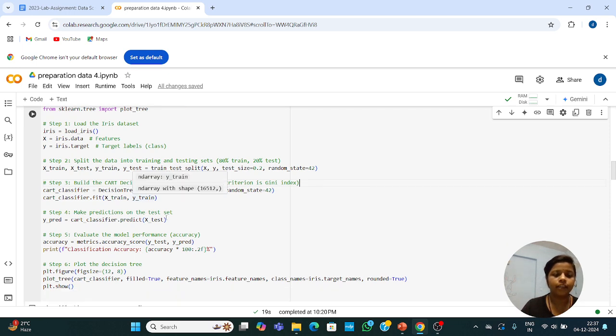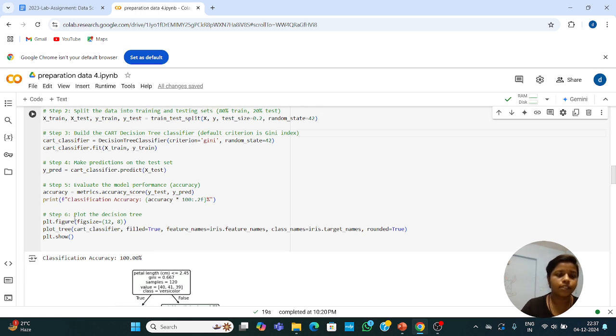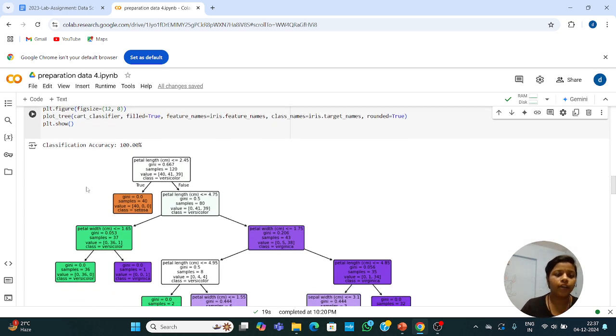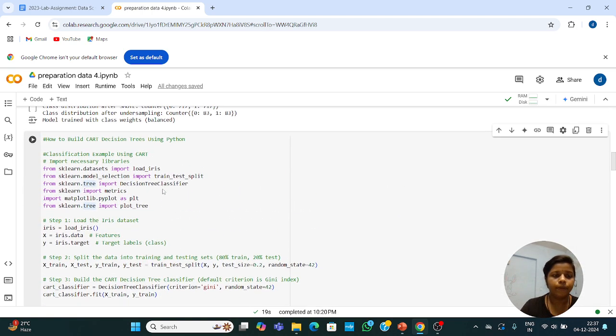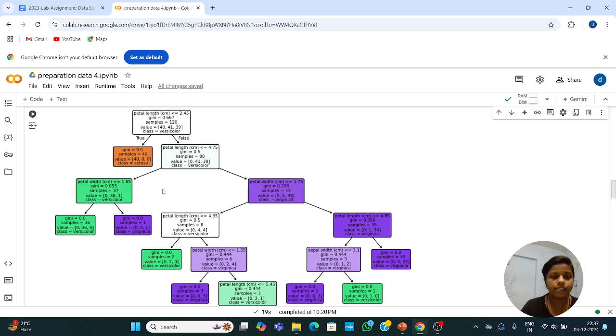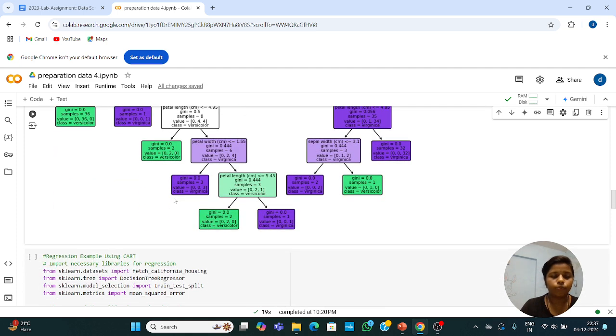Step 3, build the CART decision tree classifier. Step 4 is make prediction on the test set. Step 5, evaluate the model performance accuracy. Step 6, plot the decision tree. We can plot the decision tree here, and this will be the output for this code. Classification accuracy equals 100.00%, and this will be the built CART decision tree. You can see here, this is the tree, this is the output for this code.